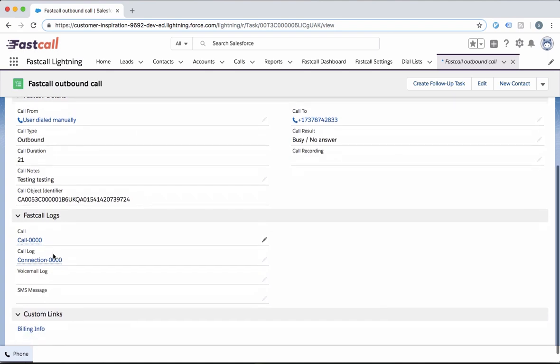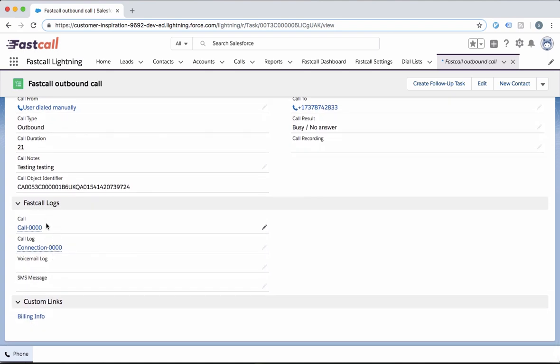We also have a section called Fastcall Logs on the task record. As I mentioned earlier, Fastcall creates both task and call records for every call. The Fastcall Logs section of a task record links through to the call object recorded by Fastcall. So at the top we've got the link to the call object, and then we've got links to other objects that Fastcall creates, such as a connection, voicemail if a voicemail has been left, SMS message if an SMS has been left.